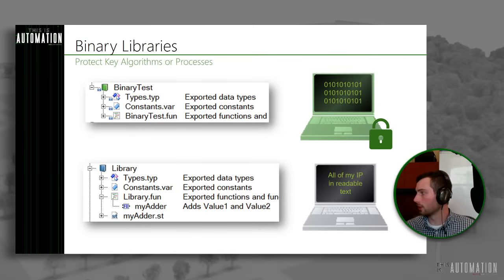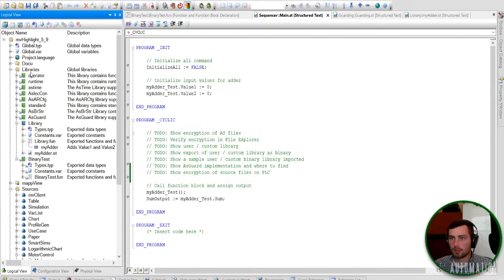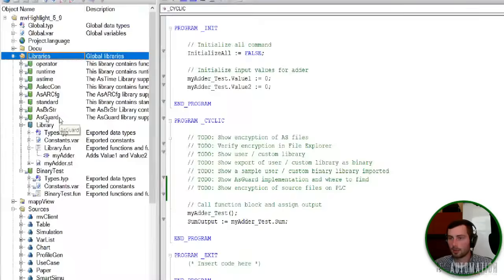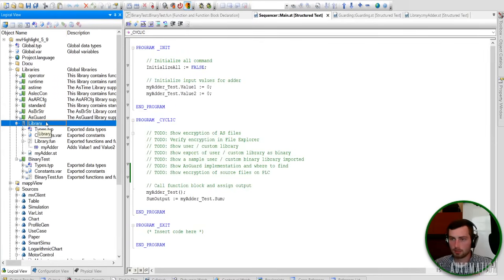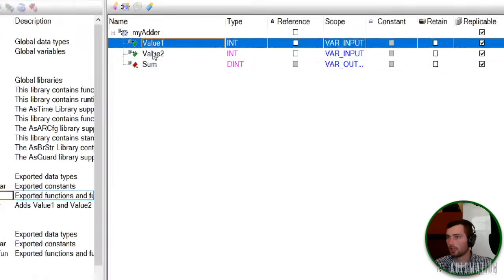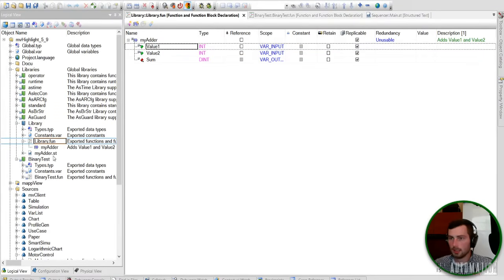So again, we'll jump in and I'll just show you a quick example of that. We've already kind of looked at it, but here you can see I've got my libraries folder. It's got all of these different B&R libraries with the lock next to them to show me that they're binary libraries. And then I've got my custom library. Inside of my custom library, I've got just one function block defined. My adder takes an input of value 1 and value 2 and outputs them to a sum, right?